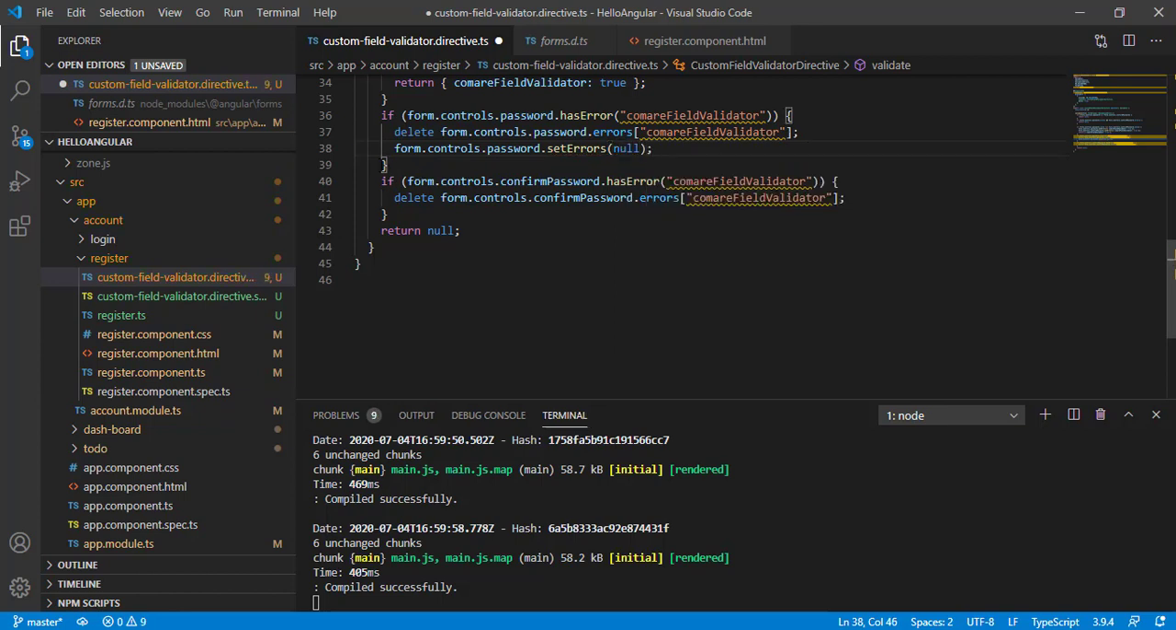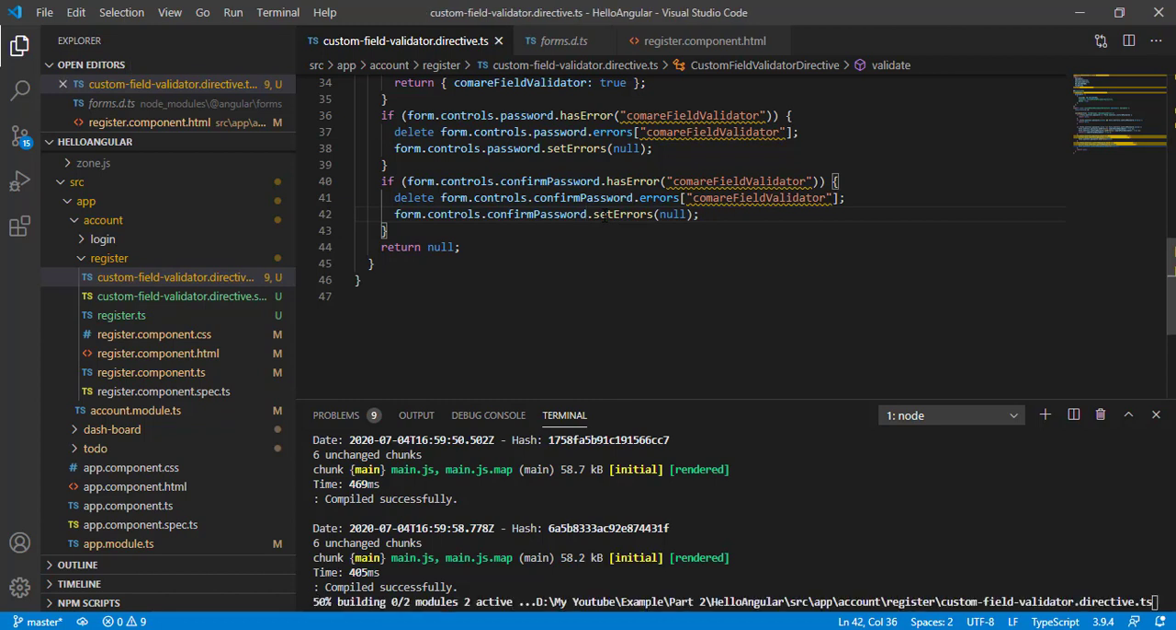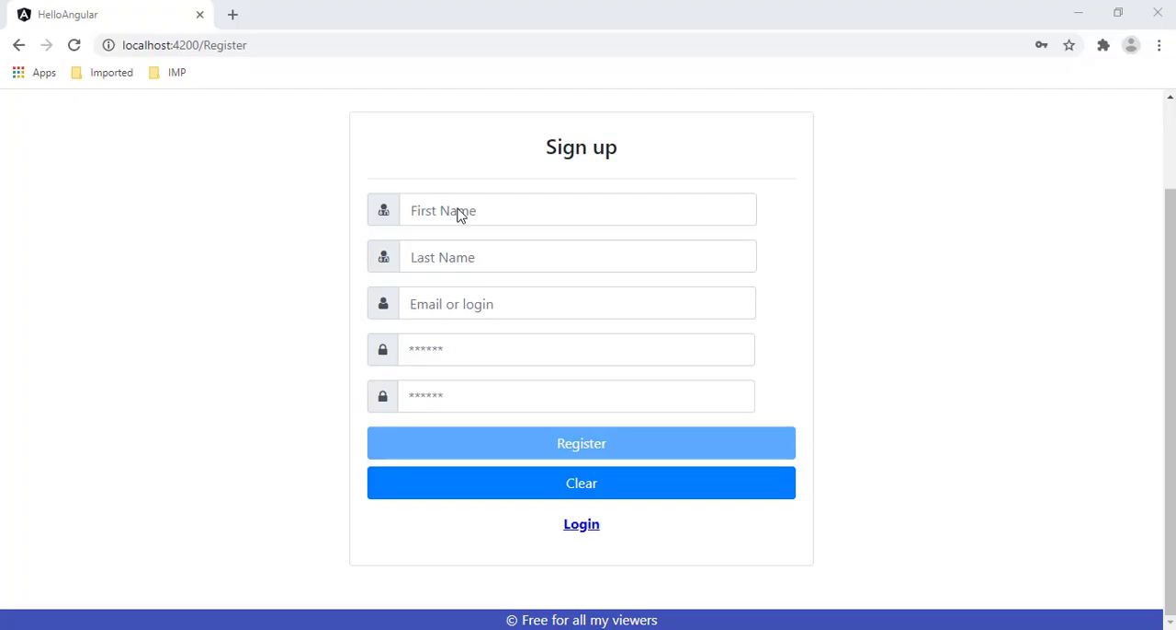So now save this and copy this again and paste it for confirm password. Copy this confirm password from here and paste it here, and okay, so I missed this control, so let's add this control and remove this password and save this. So now let's open the browser and check again.